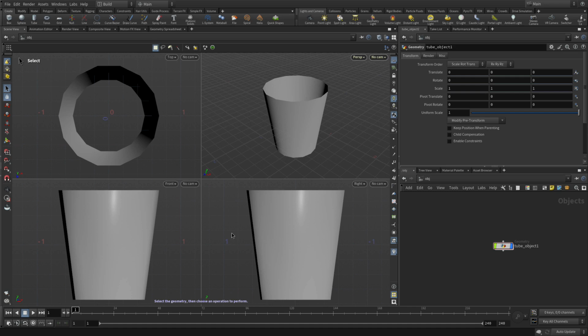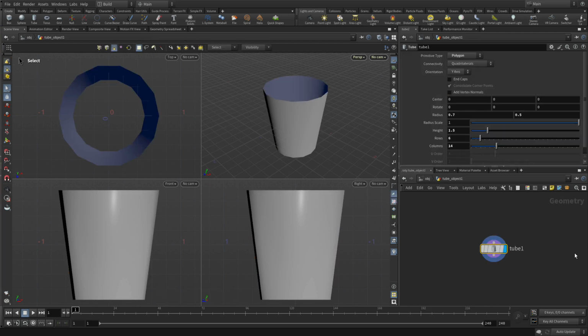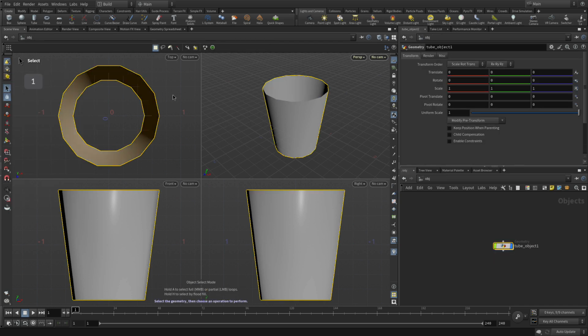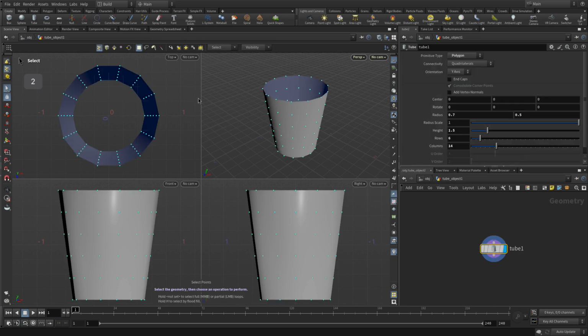So let's press the S key, which gets the select tool. And what we want to do is double click on the tube to select the whole thing. Now we're at the object level, so if we press 4, this will bring us down to the geometry level. You've got a series of options here. So the hotkeys go points, edges, primitives, 2, 3, 4. And if you press 1, it'll go back to the object level. 2 will give you points.